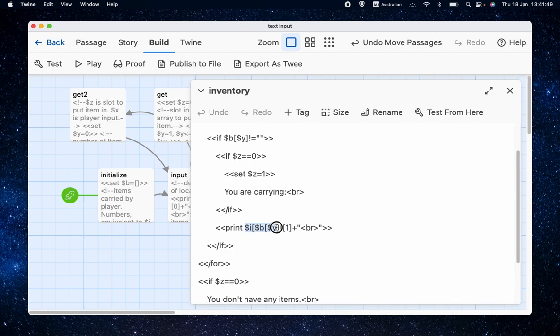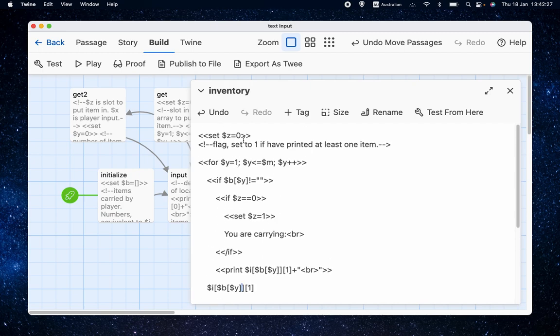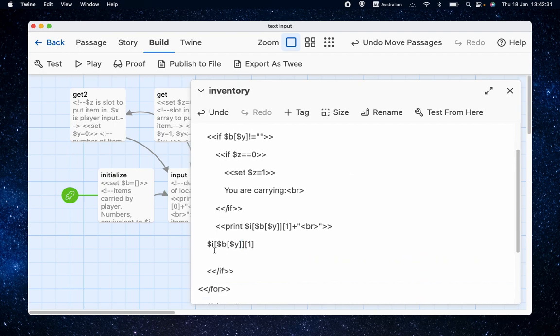Now this is a little bit complicated. It is I, dollars I, square bracket, dollars B, square bracket, dollars Y, end square bracket, square bracket 1, end square bracket. So what does that mean? Well, it means we're printing some item from the I array, and the first number in the I array is defined by BY, as in dollars B square bracket dollars Y end square bracket. In other words, by the number that's in the array of items that the player is carrying. And the second number is 1, indicating that, for I, something 1 is the long description.